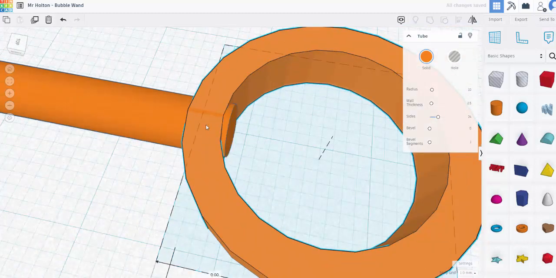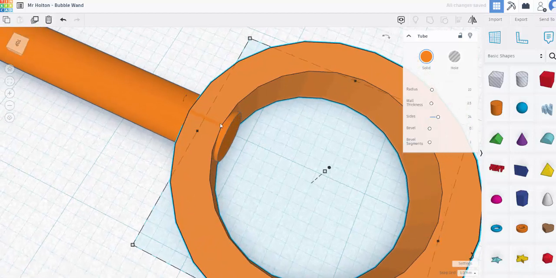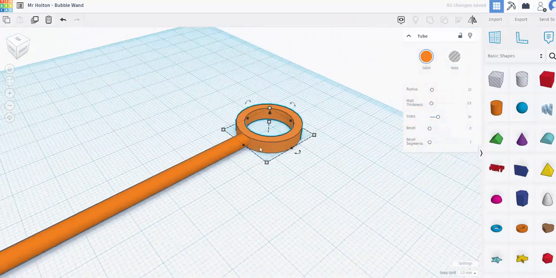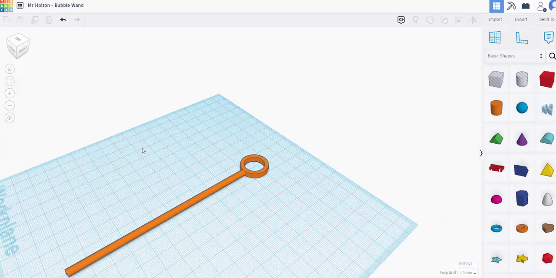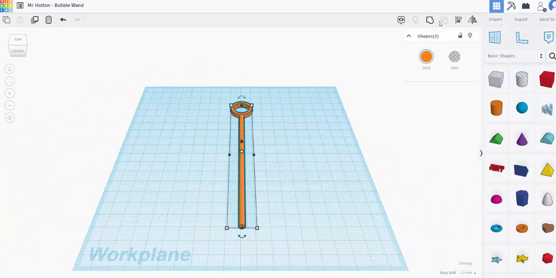If I slide this part too far, you'll see I have this handle jutting through into the ring. Also, something that I don't want to happen. So the position of that ring is really important. Again, despite the fact that the color is the same, I'm going to zoom out to the home screen, draw over both, and press group so that the two parts join together as one.